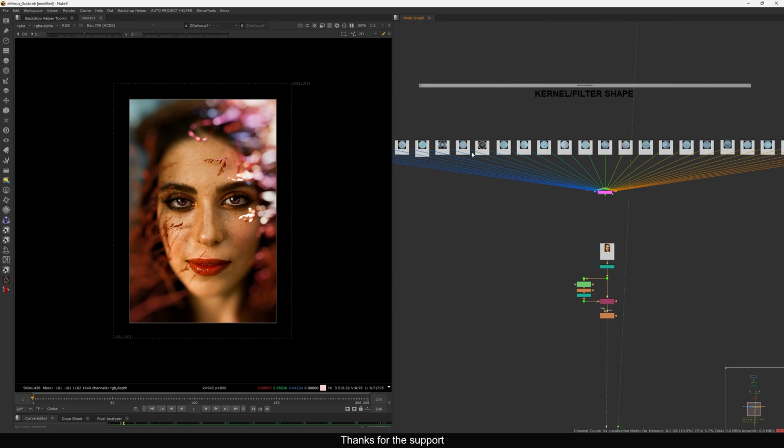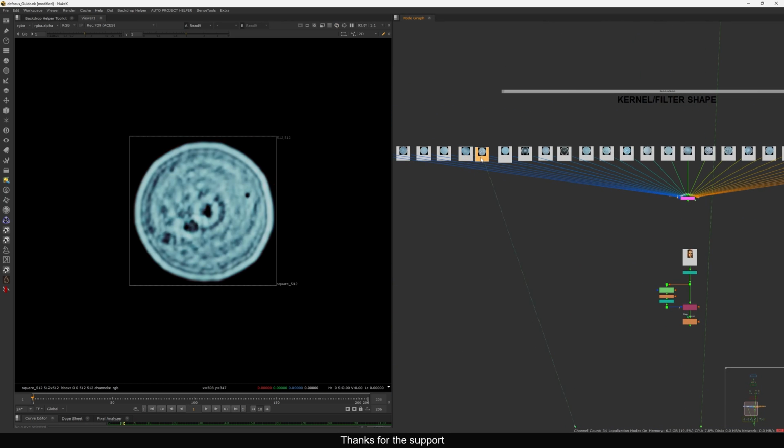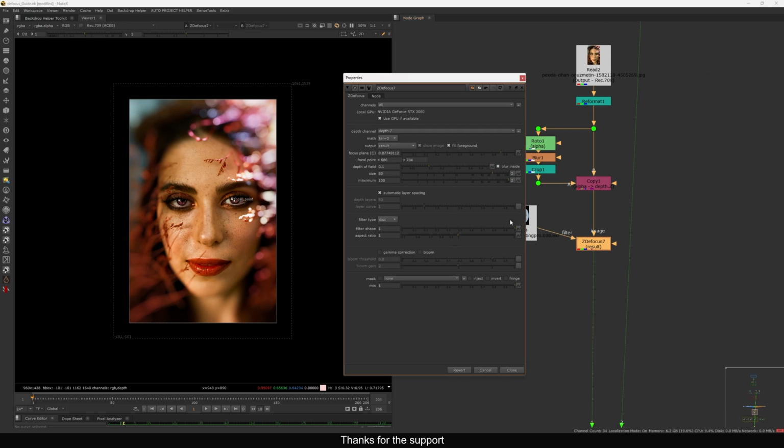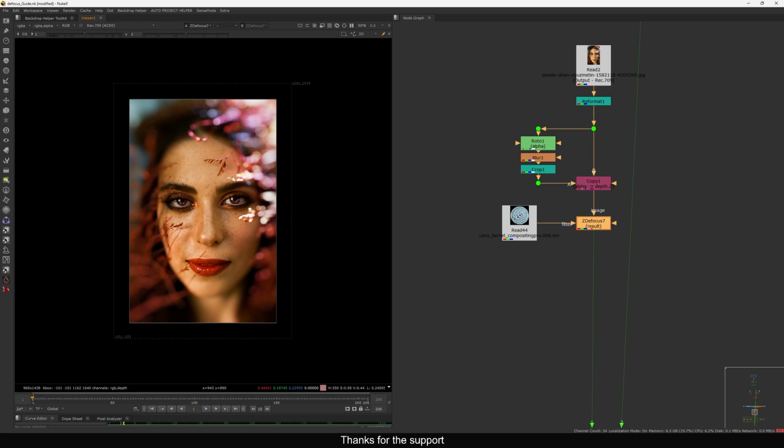Now let's add one filter shape. So let's use maybe this one. Let's use this one, connect this one here, and let's enable image, and make sure you use input in channel. You can see we changed this thing also, and it's looking pretty nice.